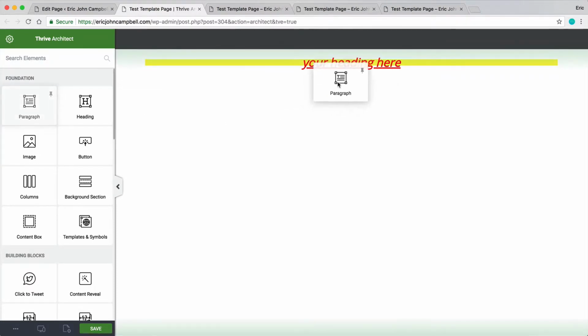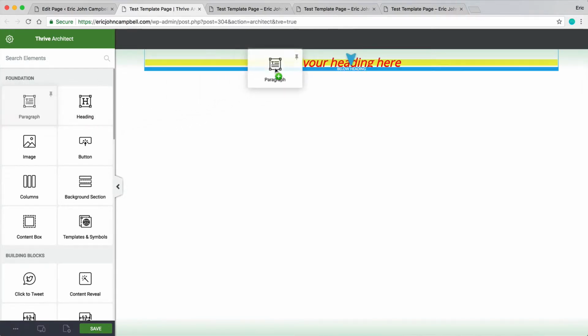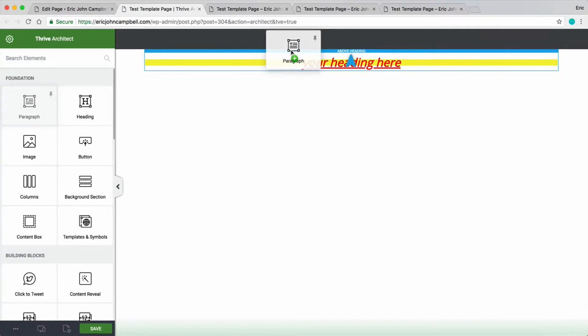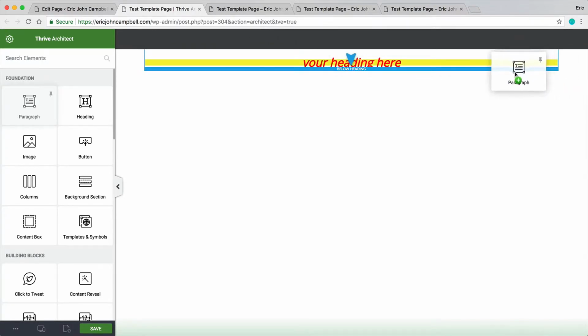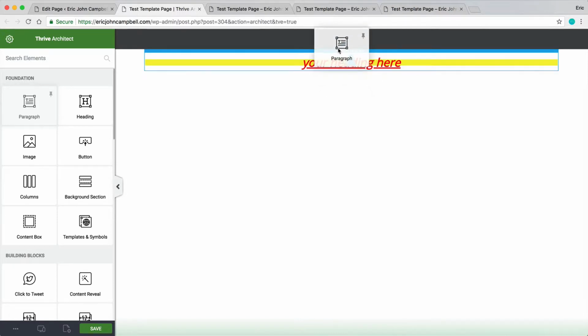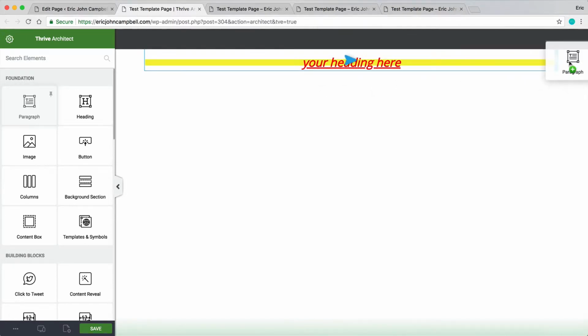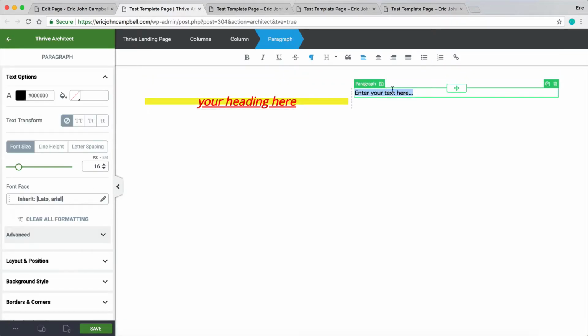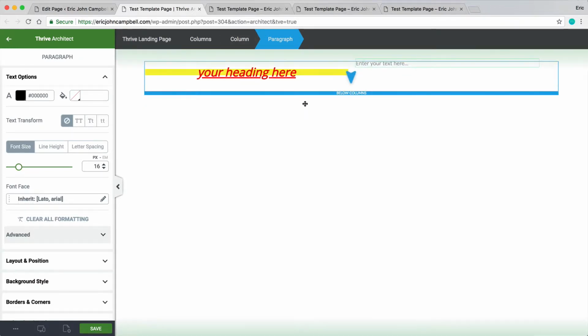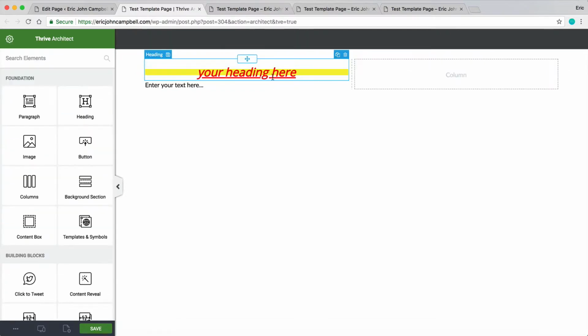Another common element are paragraphs. So what I'm doing is I'm holding and dragging the paragraph element, and now, depending on where I place it, is where it's going to go. So I can put the paragraph element below the heading, I can put it above the heading, or I can put it to the right of the heading, and it will automatically separate these two elements into two columns, the paragraph column and the heading column. For this example, I'm just going to drag it under the heading, and now delete this column.